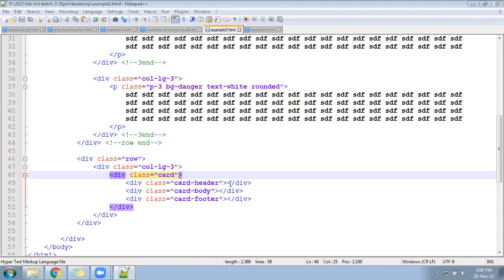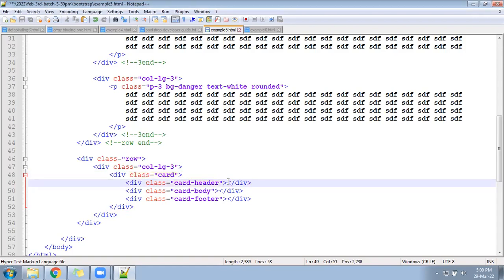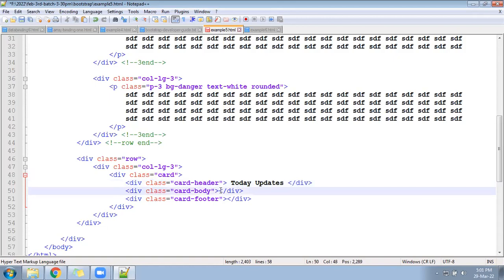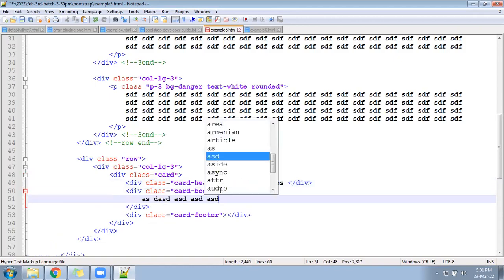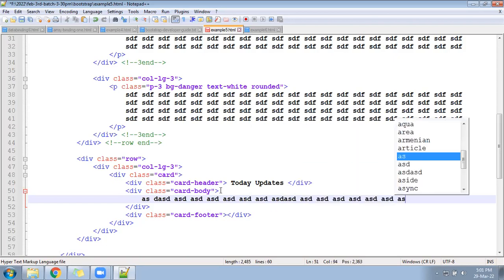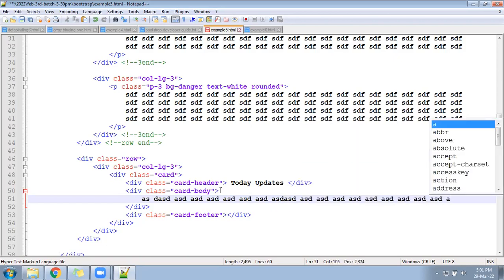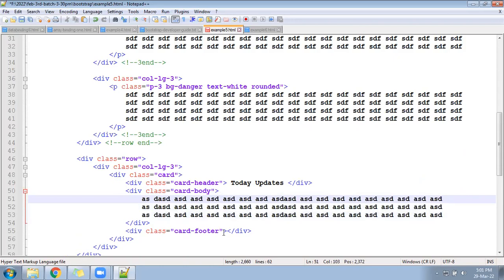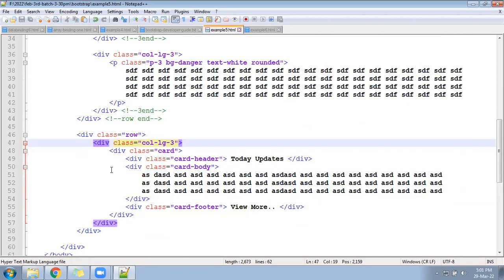Ready? Inside the card header, you can write today's updates. Under the card body, just keep some text, two to three lines. In card footer, you can write view more. Where? Under the card footer. Let's complete this col-lg-3 and check once. What is the look of the page?